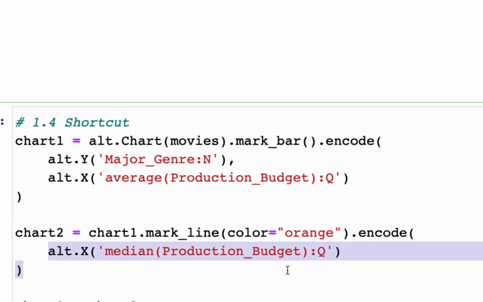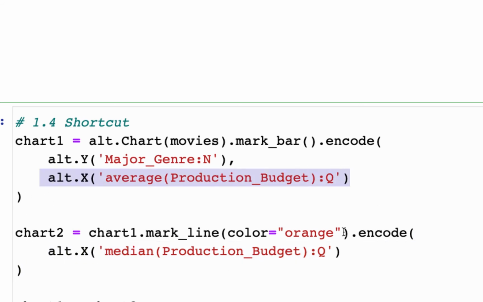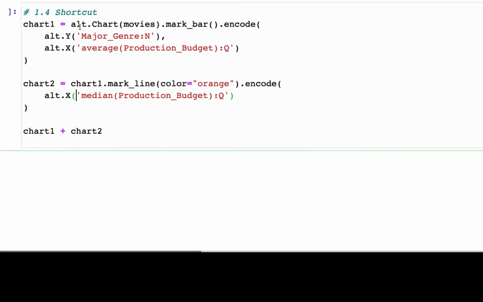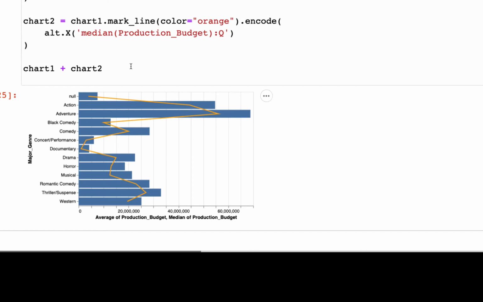So basically override this x with this x. But notice we don't have to code quite as much. We can rely on what we've already done for chart 1. We don't have to say alt.Chart(movies). We can just say chart 1 and then tell Altair what we want to change, only the things that we want to change. So if we run this, we're going to get exactly the same visualization.